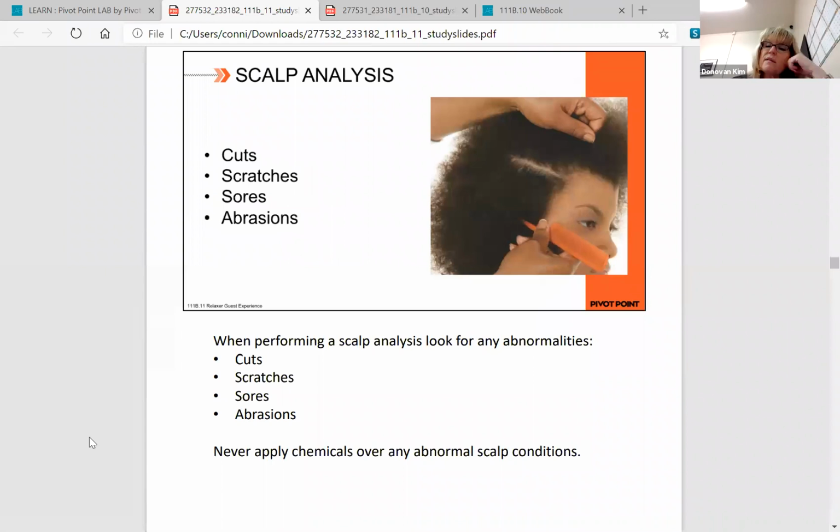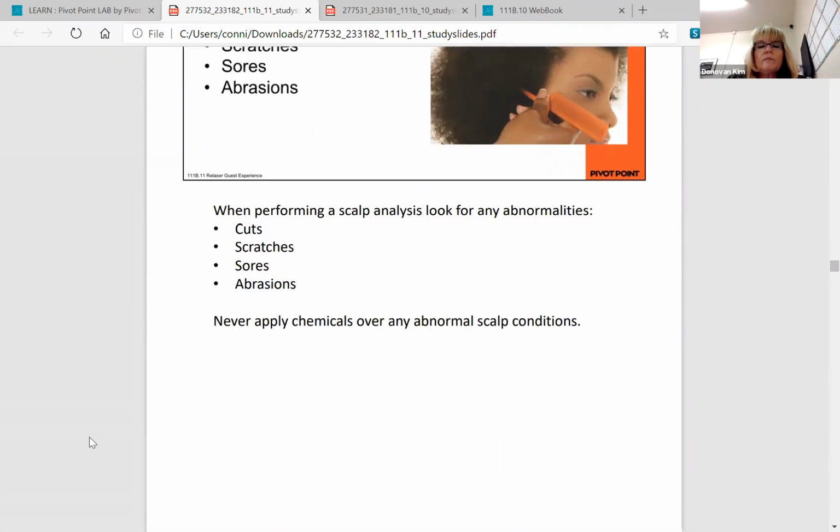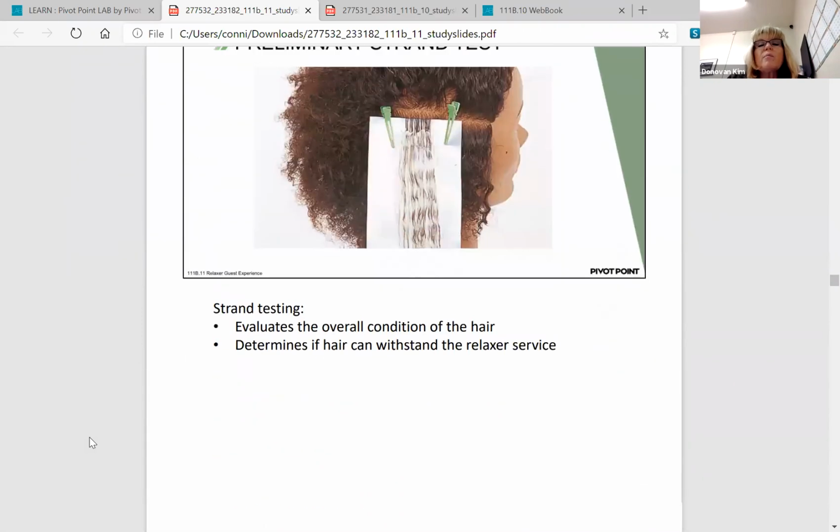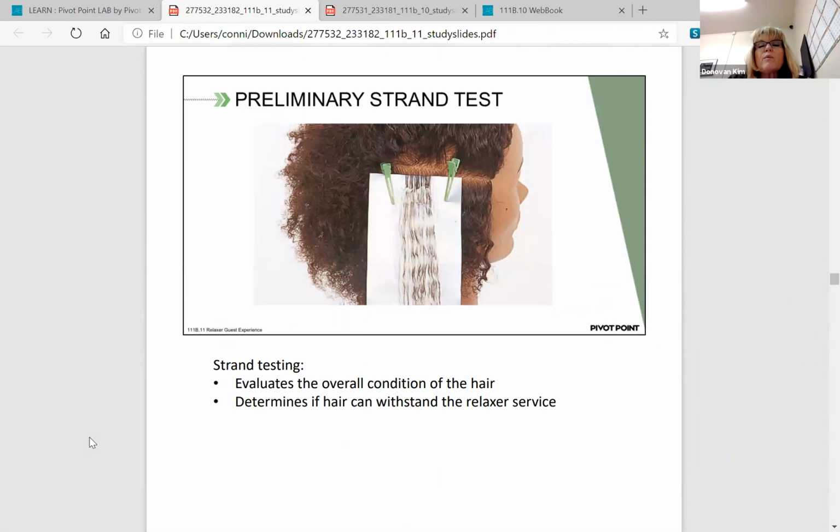Do your scalp analysis. This is where you're looking for those cuts, abrasions, disorders, sores, lice, bugs, anything, any type of scalp condition. If necessary, you're going to want to do a preliminary strand test. You're going to see how that hair is going to react before you actually do the service.